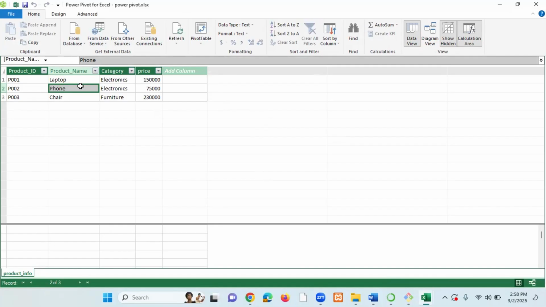Adding a table into the Power Pivot environment is what we call creating a data model. I will explain this later, but this is what we call creating a data model. There are a few other things that may be involved, but that's the primary thing there.